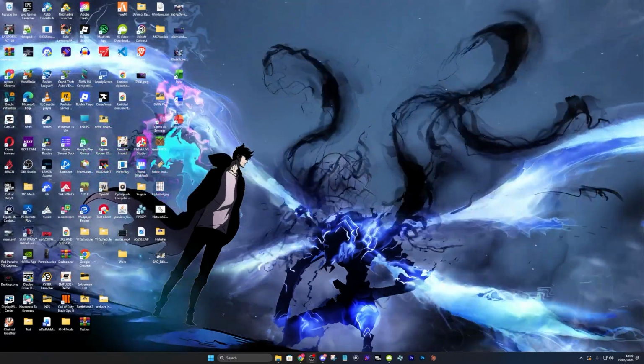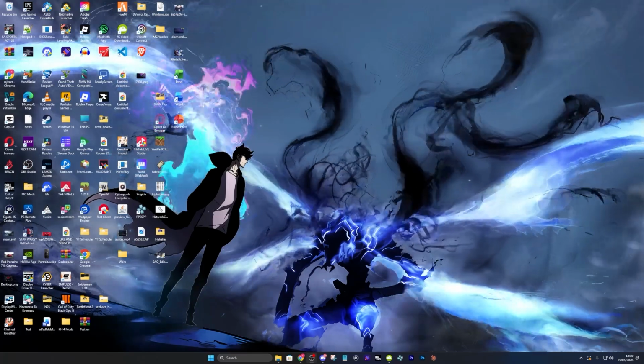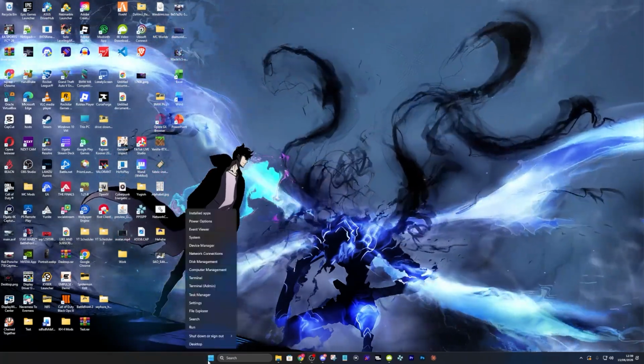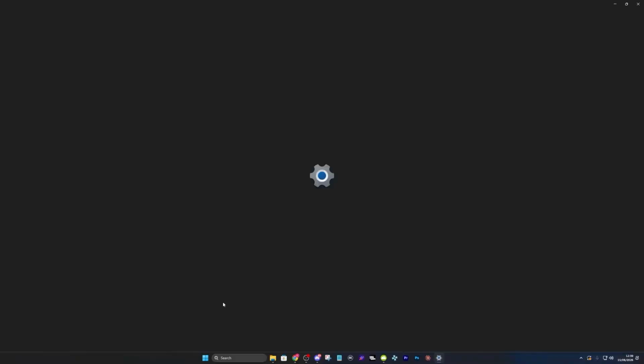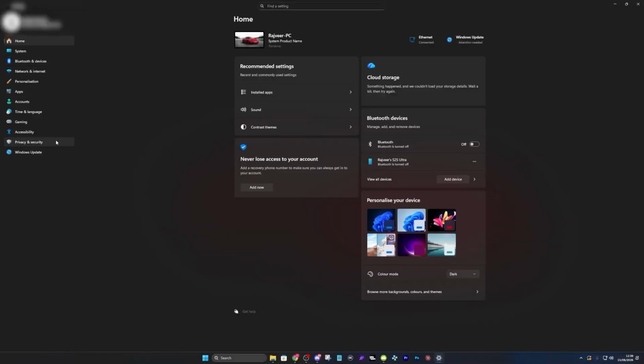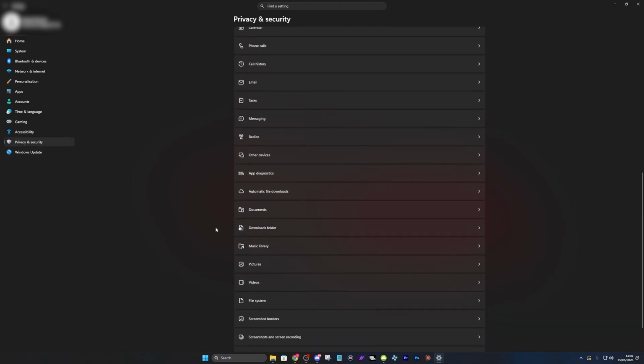Now anyways, getting into it, it's very simple to go ahead and do this, and it's basically the same on Windows 10 or 11. So all you want to do is right click your Windows icon and go to Settings. Then you're going to see a lot of different things here, but you want to go over to the Update and Security tab, or just go over to Privacy and Security right here.